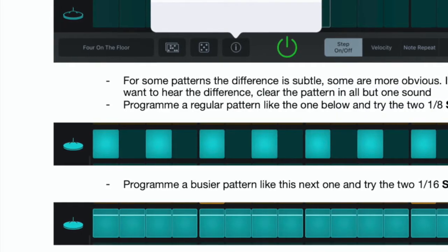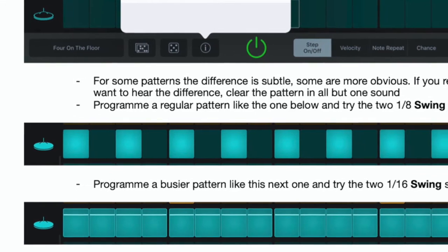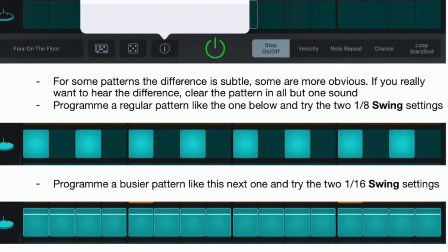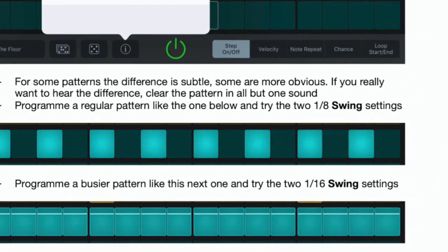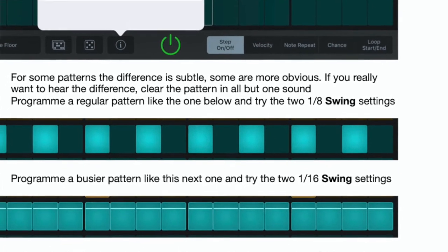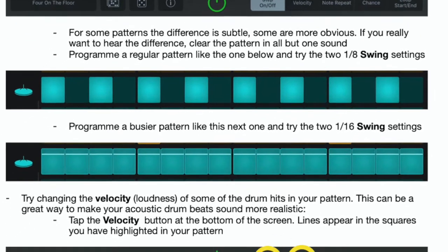If you really want to hear the difference in the swing settings, then clear your pattern and then tap in a regular pattern just on one sound. To hear the difference in the two 1/8 swing settings, tap every other square in the grid. To try the 1/16 swing patterns, then tap every square in the grid. So now we've seen how we can make the same drum pattern sound very different by changing the tempo and changing the swing.